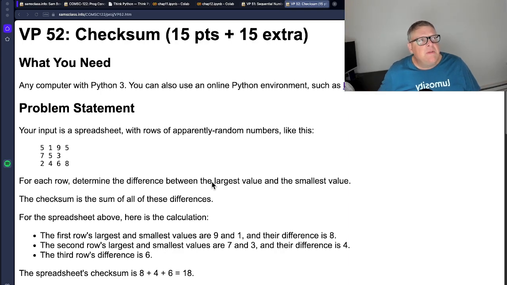Like I say, all these pretty much involve just learning how to use a list. So you have rows of numbers. And for each row, you want to determine the difference between the largest and the smallest value. So here it would be 9 and 1, so the difference is 8.